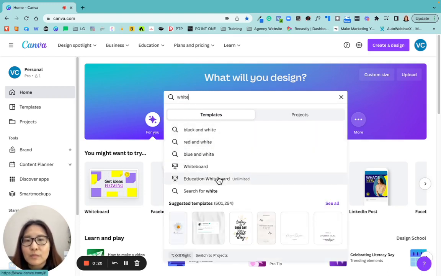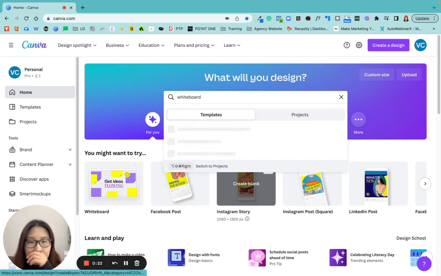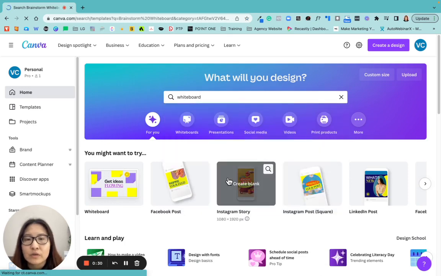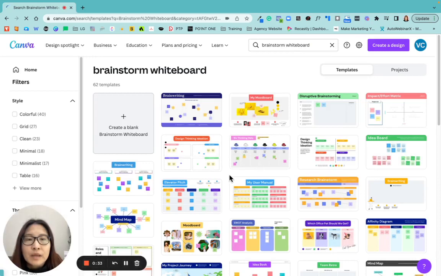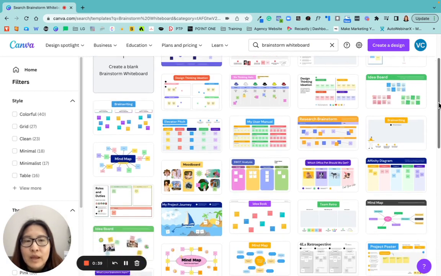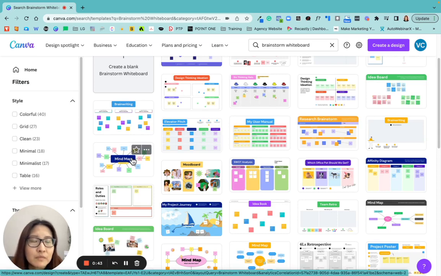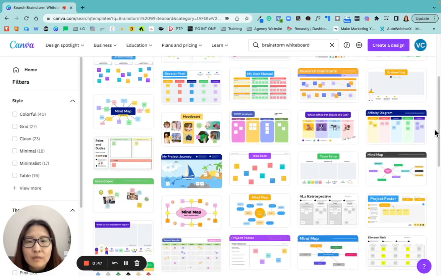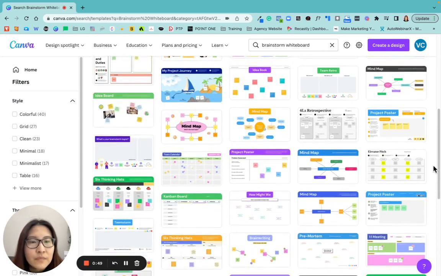When you type whiteboard inside Canva, in the templates, you can see there's a lot of different sorts of whiteboards. I will have a look at the brainstorm whiteboard because that's perfect for coaches and course creators. As you can see here, there are a lot of different types of whiteboards, definitely for coaches, like the mind map. You will want to look at the mind map, right? And also a lot of brainstorming sessions that you can use here.